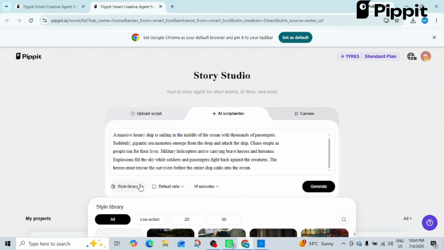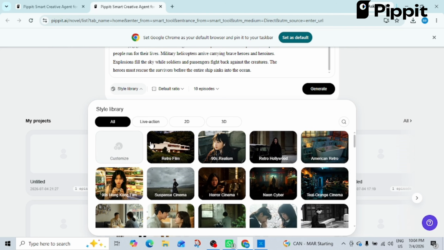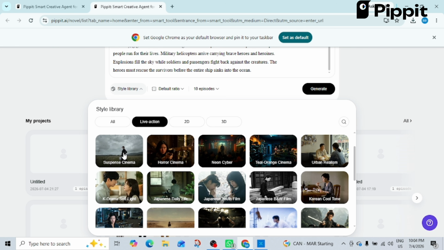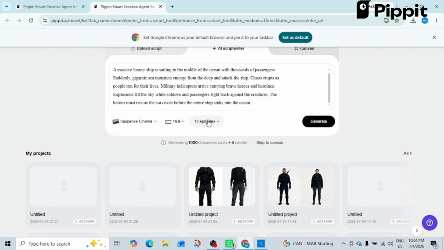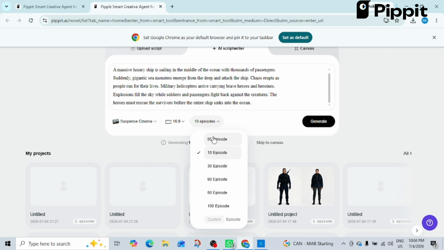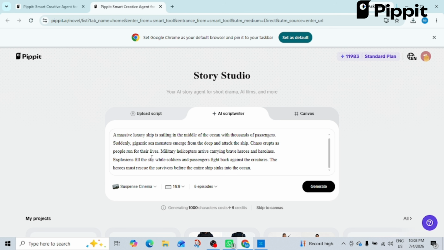After entering the prompt, we can customize the story settings. First, I select the style. There are many styles available, and I'm choosing Sequence Cinema because it generates movie-like cinematic visuals. After that, I select the 16:9 aspect ratio. And finally, you can choose how many episodes you want. I set the duration to a 5-minute episode, so the AI creates the complete story and screenplay based on that length. Everything is now ready. So let's click Generate and see how Pippit turns our simple idea into a complete cinematic story.